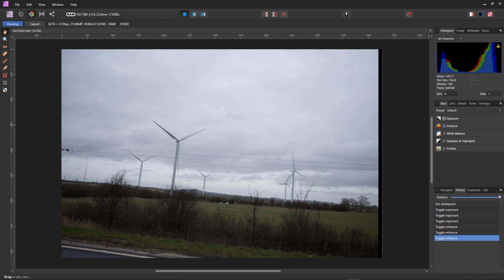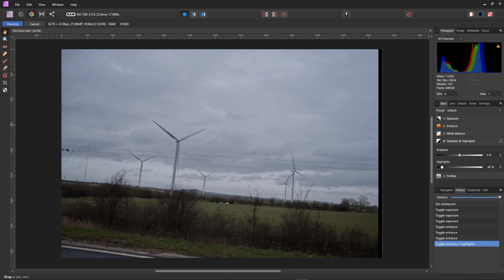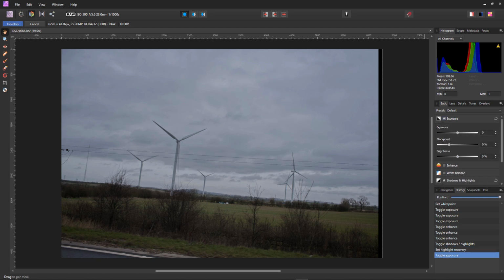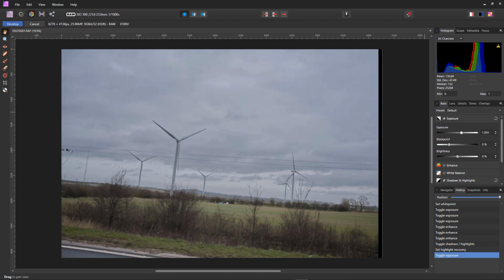First thing I'm going to do is go into shadows and highlights and bring the highlights right down. So I've got all this detail appearing in the cloud. I've taken this as a raw image. I think if you were to do this as a regular photo, you might struggle a bit getting the detail back. I'll take the exposure up a little bit.